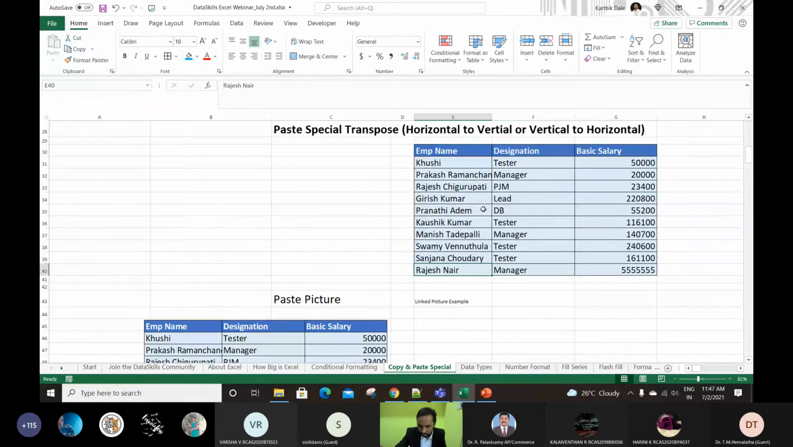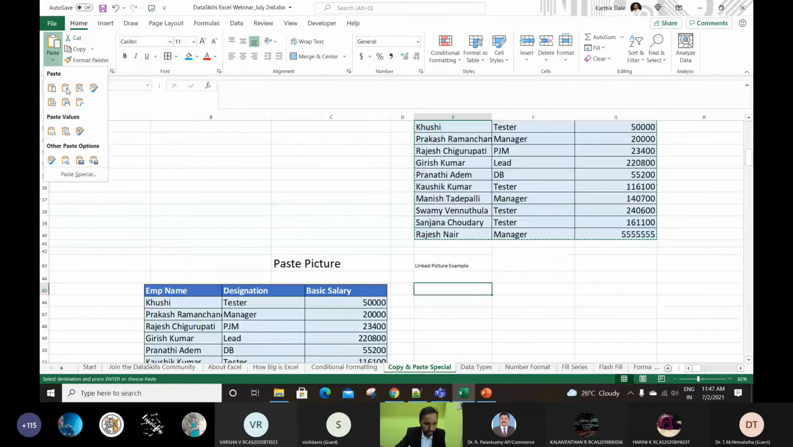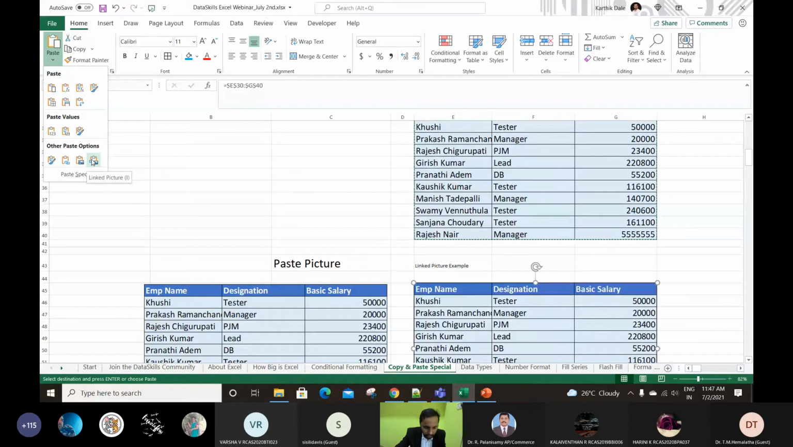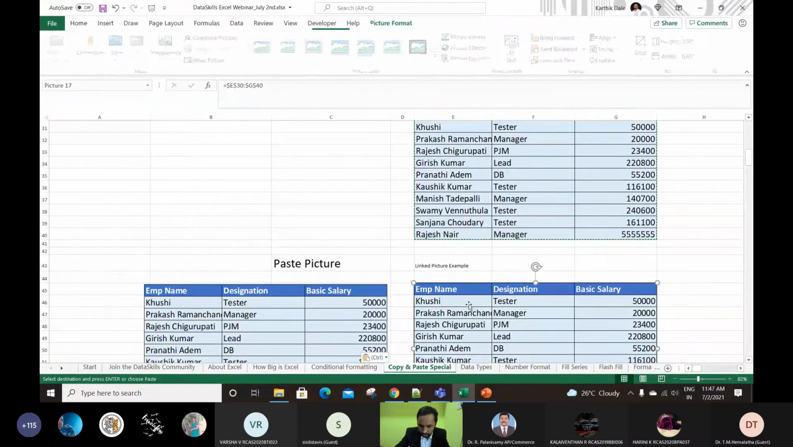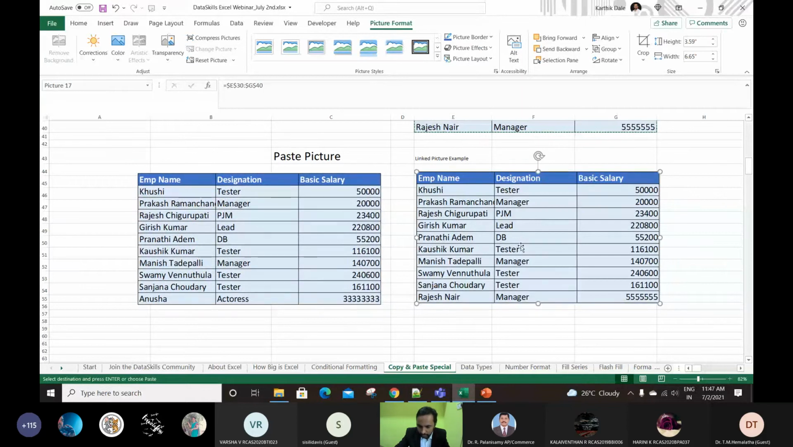In such a case, you do this: you take a copy of it, Control C, you click anywhere. One more time you come here, and instead of just picture, beside it there is a linked picture. As the name itself says, linked picture. You click on that linked picture. Now you see, you move it here and there. Yes, it is moving. This one is also moving, but this one is a linked picture.